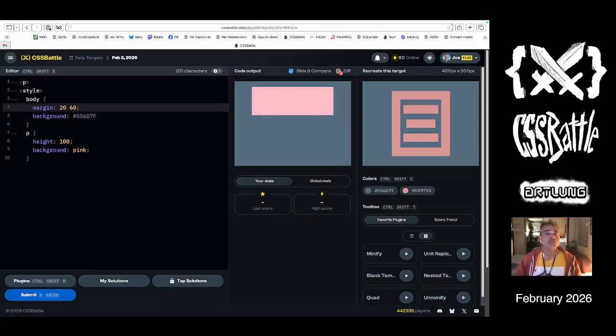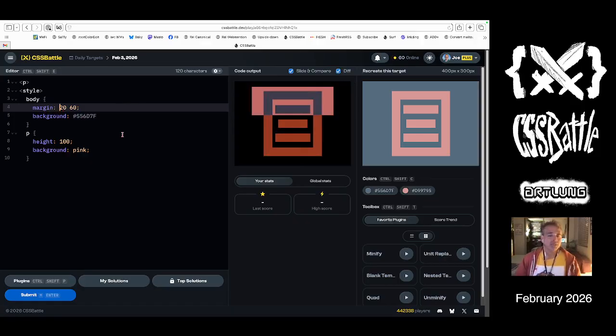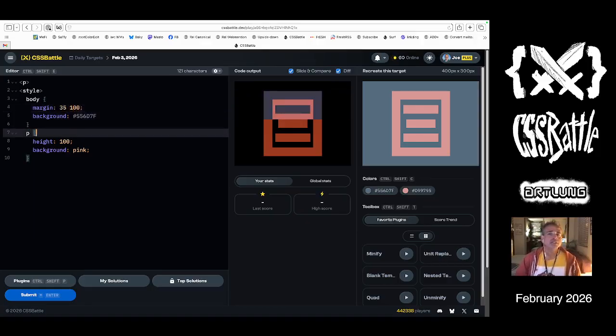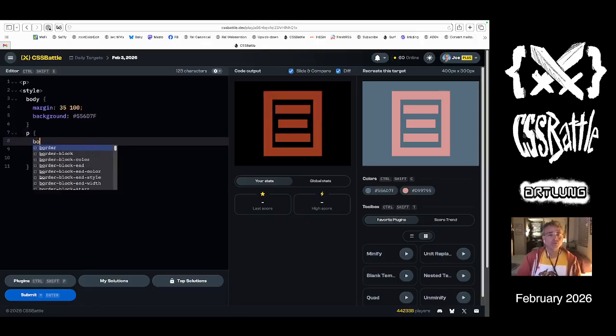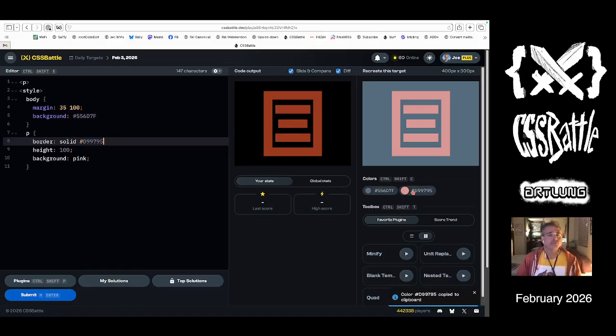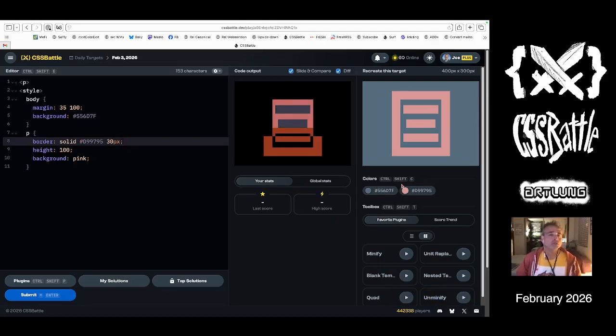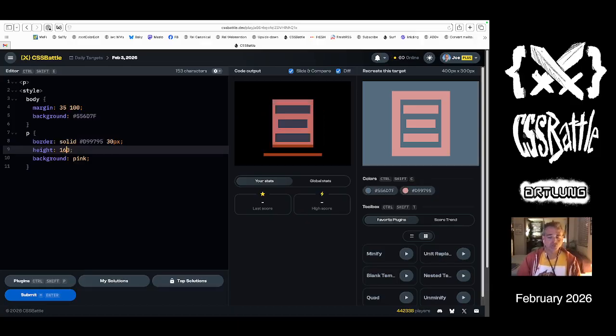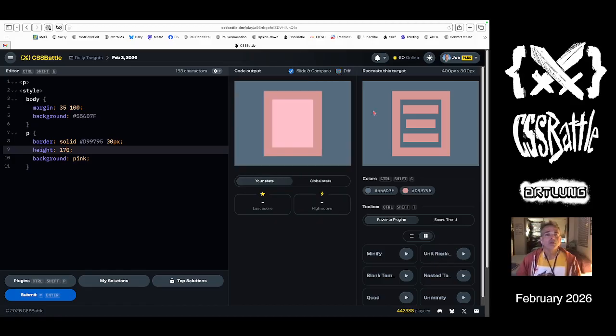I'm going to leave the margins on the body. It doesn't make too much difference. 3, 4, 35, and then it's 100. Sure. And then the height on this. Actually, if I'm going to do border solid, and then this color. And then I need a pixel size. 30 pixels looks right. And then we make it a little taller. 2, 3, 4, 5, 6, 7. So that's how you make that.